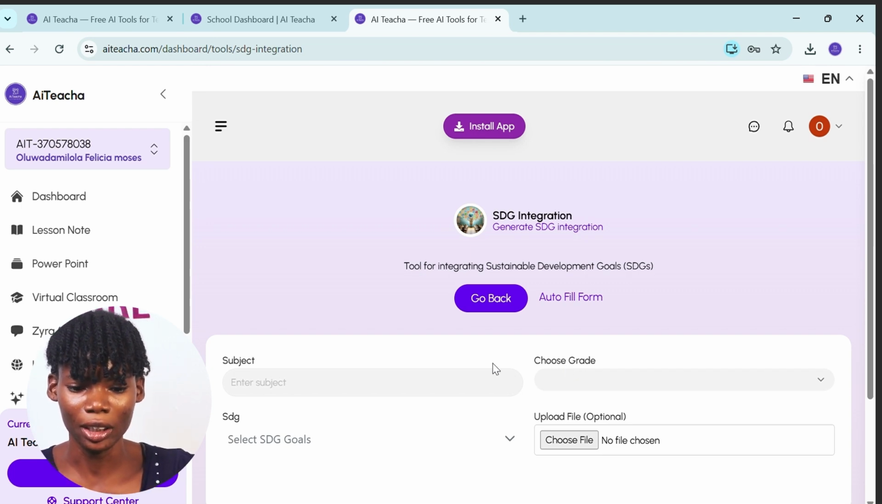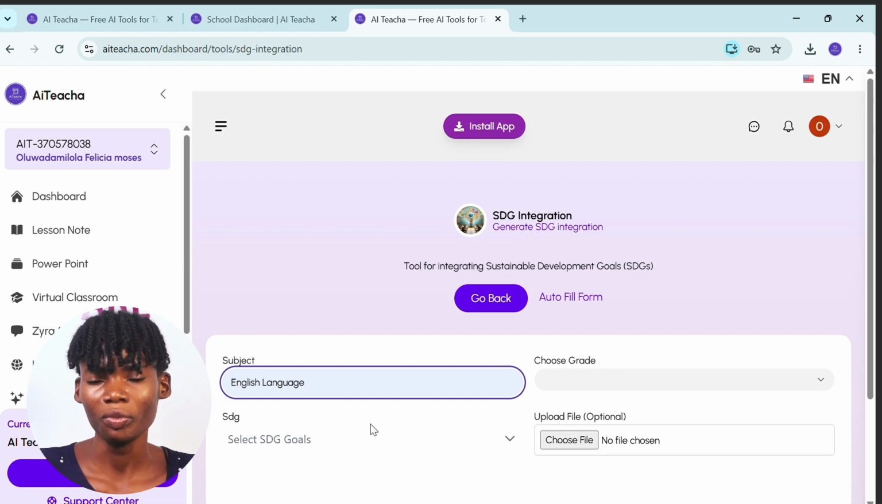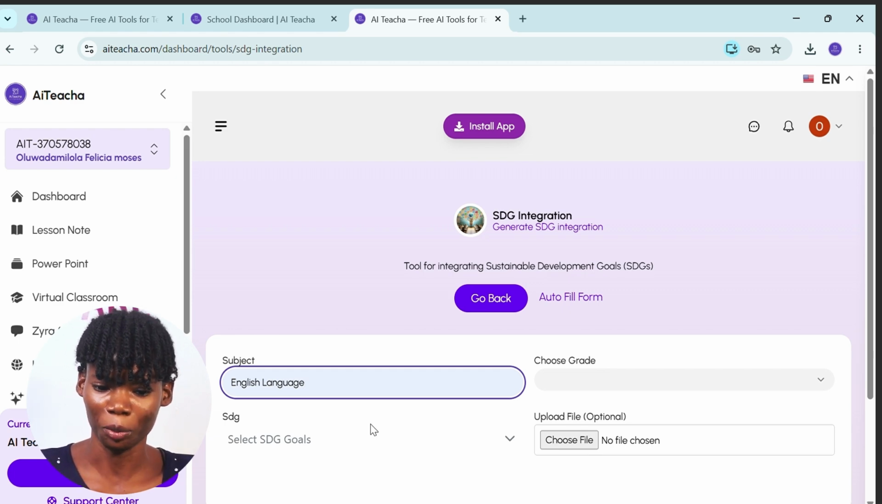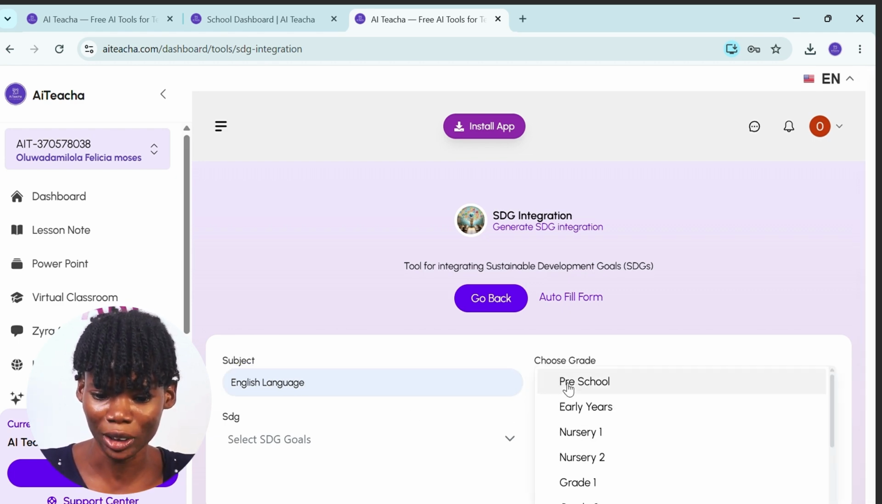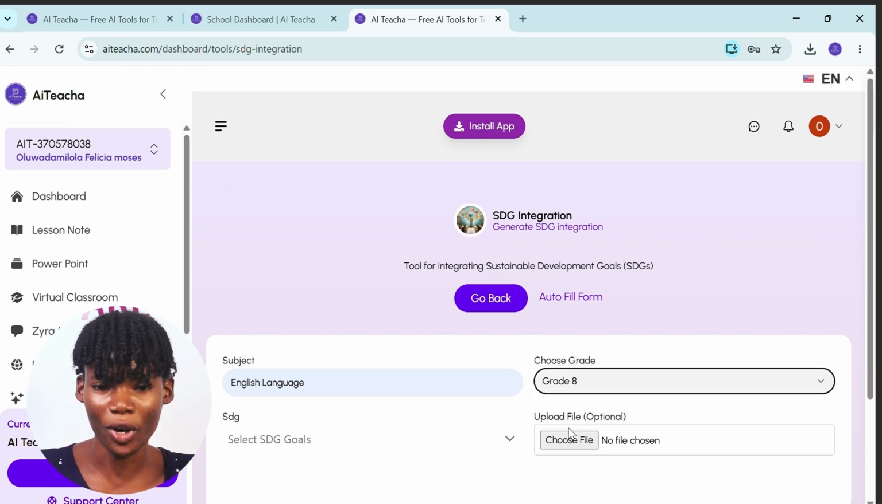As you can see, just input your subject, English language. And one thing about English language, it covers all the 17 SDGs. Choose the grade. So I'm going for grade 8. Then upload your file. That's your lesson notes, so that the lesson notes has the topic.